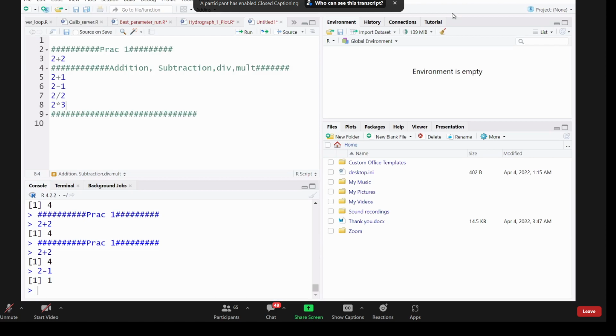Okay. So can anyone find a square or square root? Try to find the square and the square root of any number. Try to get the square and the square root of the numbers. Can anyone try, please?